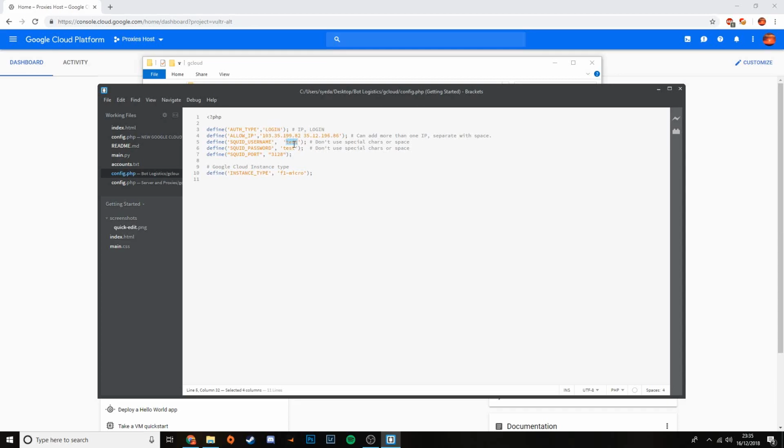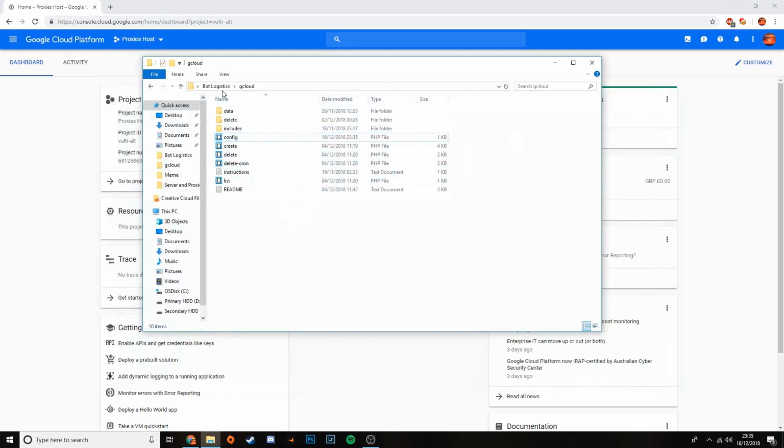This line here is going to be your username for your proxies, and this is going to be the password for your proxies, so you can change this to whatever you want. For this I'm just going to say test1 for the username, and test2 for the password. Then I'm going to save that and close that.